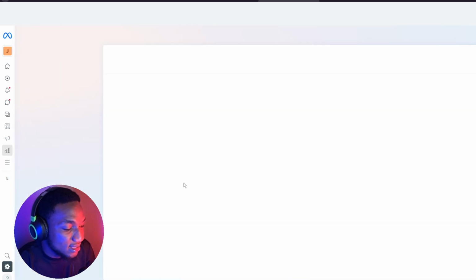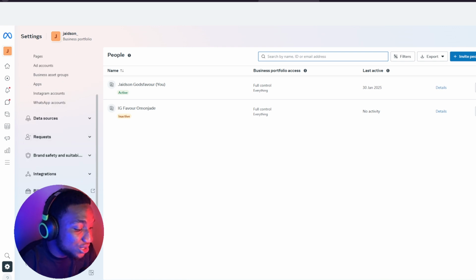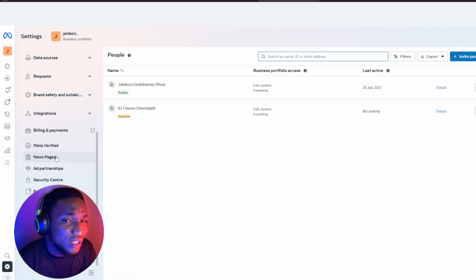Then we have the settings. In your settings, you can add people to the account, set how people can join, and make people admins, right? You can add systems, other pages, your other Instagram accounts, your WhatsApp application, your data source, requests, brand safety, integrations, Meta Verified, everything, literally everything required, right? So it's a very simple platform.